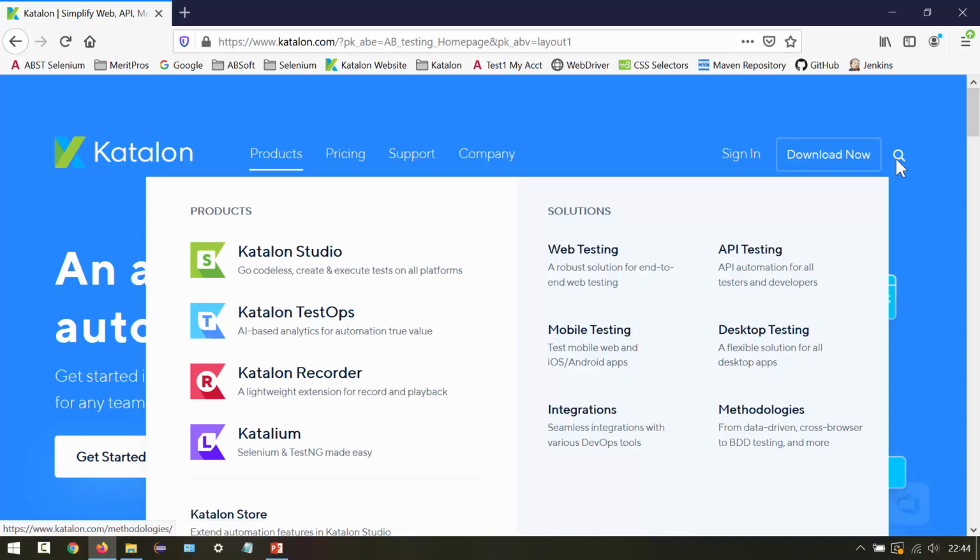Then we have these solutions. So web testing. So it supports web testing, a robust solution for end-to-end web testing. Then we can do API testing, mobile testing, desktop testing. Then integrations, seamless integrations with various DevOps tools like Jenkins or other DevOps tools. It integrates really well. Then methodologies, from data-driven cross-browser to BDD testing. So it supports a variety of methodologies, and with all these features, it is really a number one tool, and it is growing day by day, and the demand is increasing.